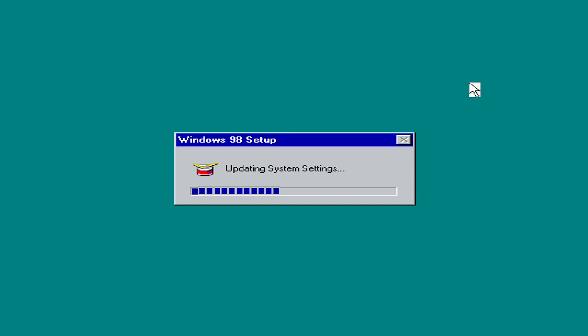So there you go, guys. That's how you install Windows 98 on an Asus laptop. So yeah, that's how you install Windows 98 on an Asus laptop. So it's now updating the system settings for this.